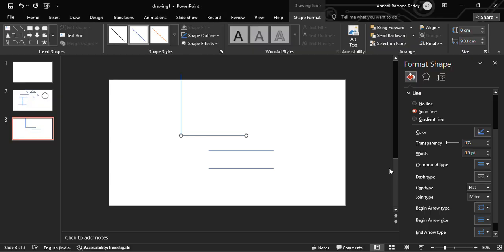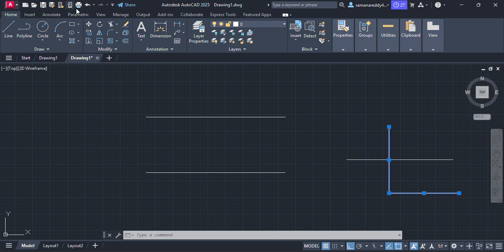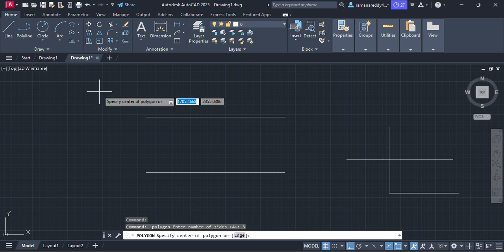Perpendicular is over. Now how to draw a triangle? See, in AutoCAD, to draw a triangle, it will ask whether to inscribe in a circle or circumscribe about a circle. If you see, I am selecting polygon, I want a polygon of sides 3. Now it is a triangle.